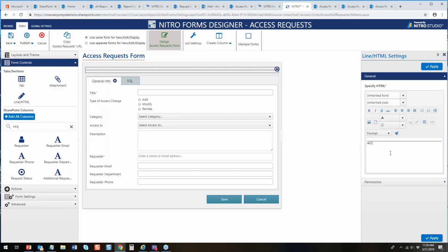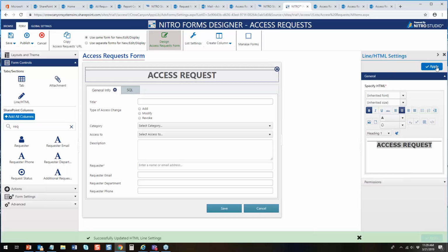So let's call it access request right here. At the top, we're going to make that bold, centered, maybe a larger format using our tool right here. And you can apply that there. Remember, hit that apply, right? I hit the apply. I remembered it this time. So now access request is at the top. And you can have any title up here. You can put whatever you want up here.